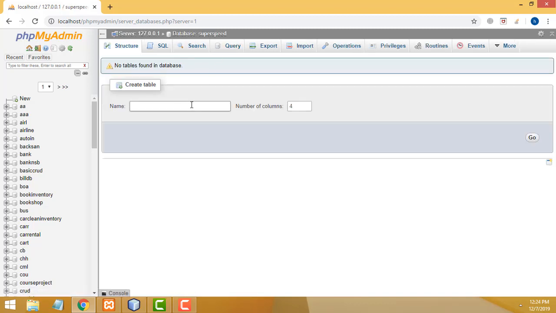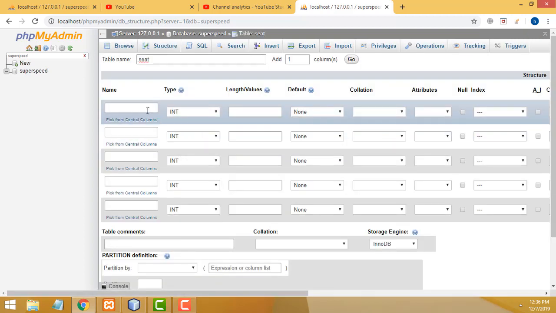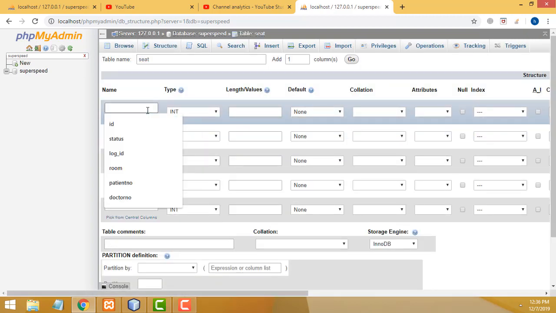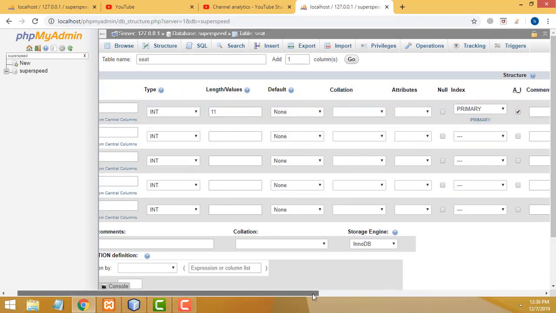Now here, the first table I'm going to create is the sheet table. Here I'm going to change the columns to 5. Click go. Here, first, this one should be the ID, length 11, with primary and auto increment. You have to enable the option as auto increment.